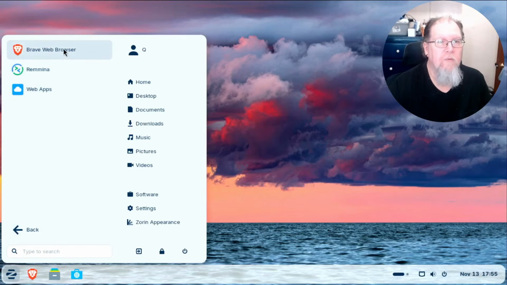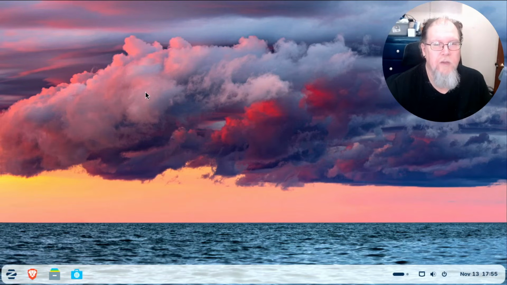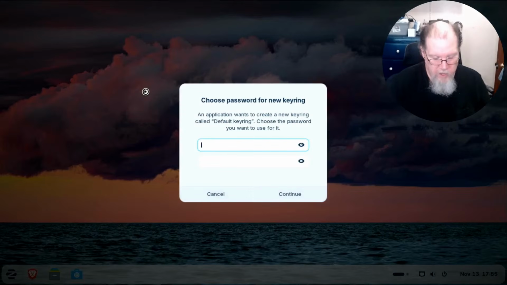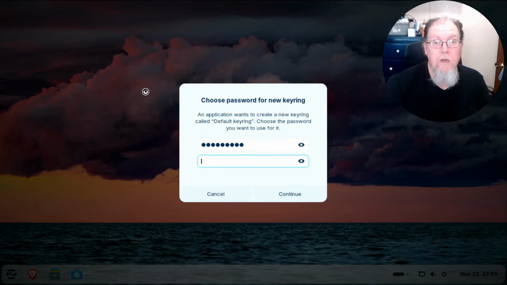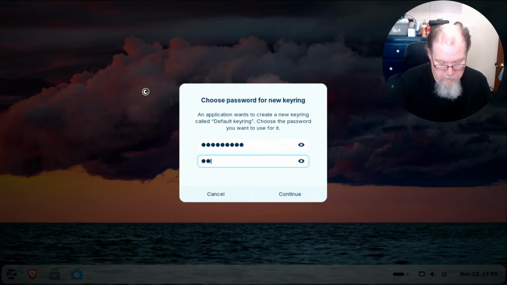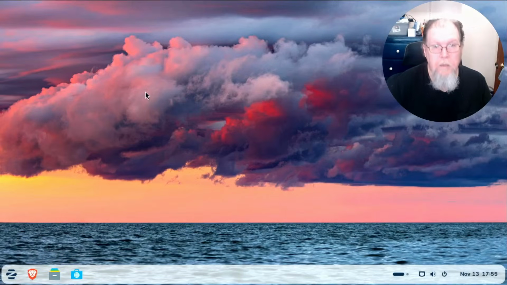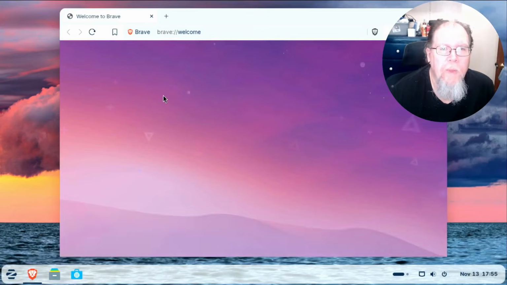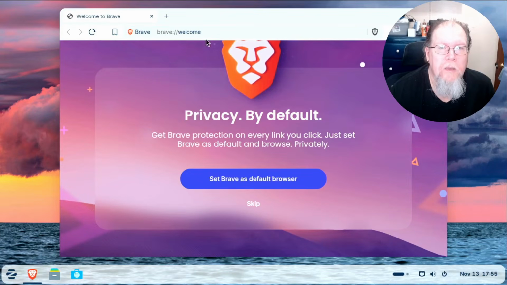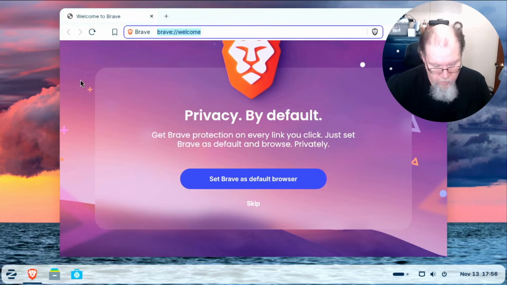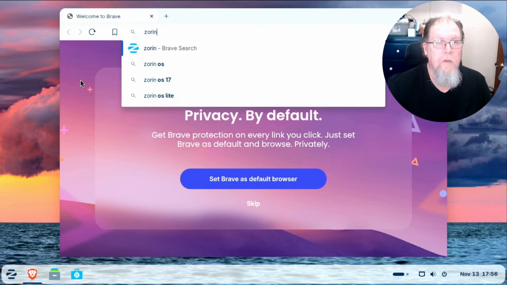So we've got Brave web browser installed by default. I like that. I don't care what some people may say about Brave. I likes it. Oh, look at that. And we can go to, where do we want to go to? Yeah, let's go to the Zorin website.